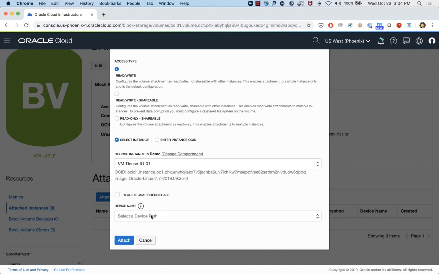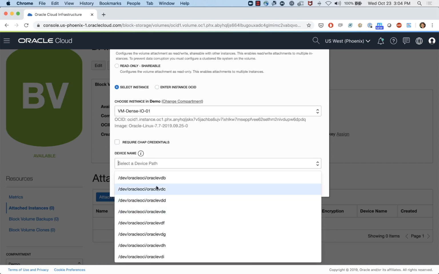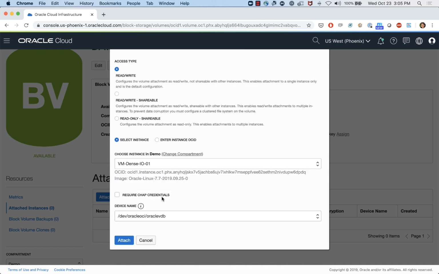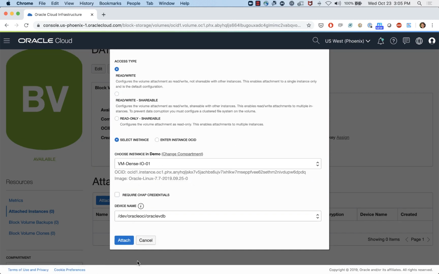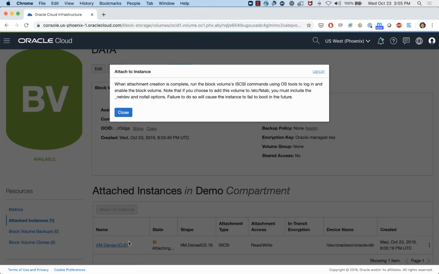And the device name, so I can pick a device name that I want to use. For example, I can just use /dev/oracleoci/oraclevdb. So that way, every time I reboot the instance, this device name will be persistent. All right, so I'll be able to always use that device name once I reboot the server. Okay, I'm going to use the iSCSI one, and I'll click attach.